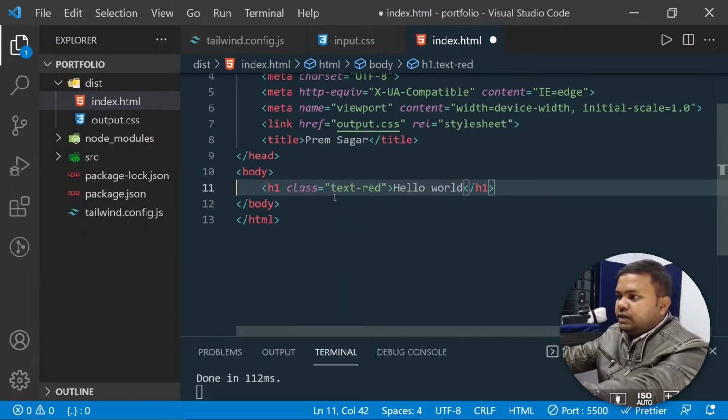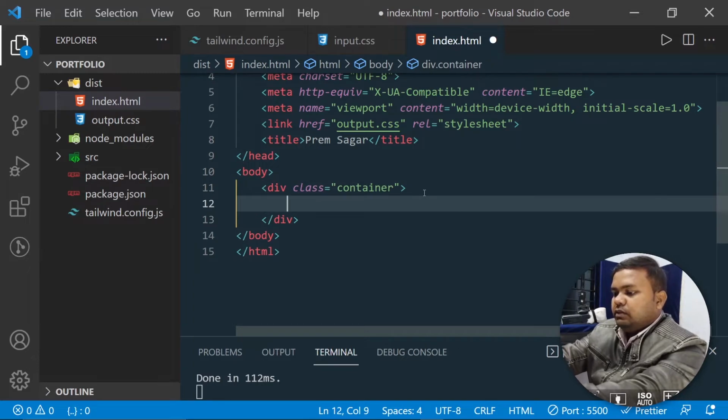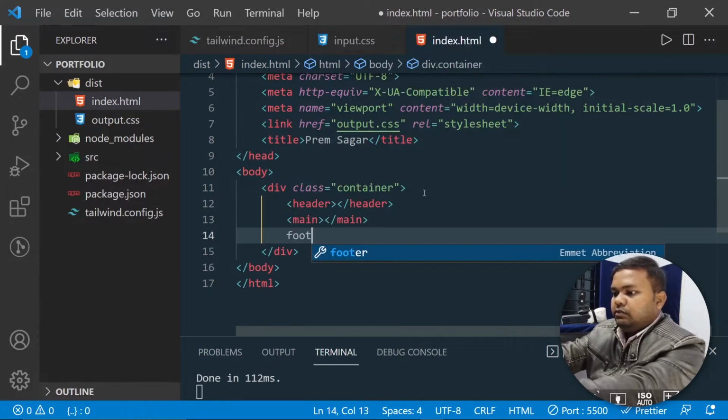So we have done all of the preparation. Now let's start building our project. At the top level, I'm going to create a div with class container, and inside this div, our web page is going to have a header, a main section, and a footer.